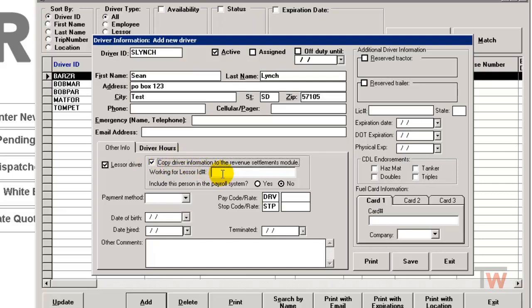Working for lessor ID, I'm going to type in the same ID that I used above, and what this is going to do, it's going to create this in revenue settlements for us. And I want to make sure where it says include this person in payroll that I have that marked no. And because it's an owner-operator, I don't need to fill in the payment method here because I'm going to be doing that in revenue settlements.